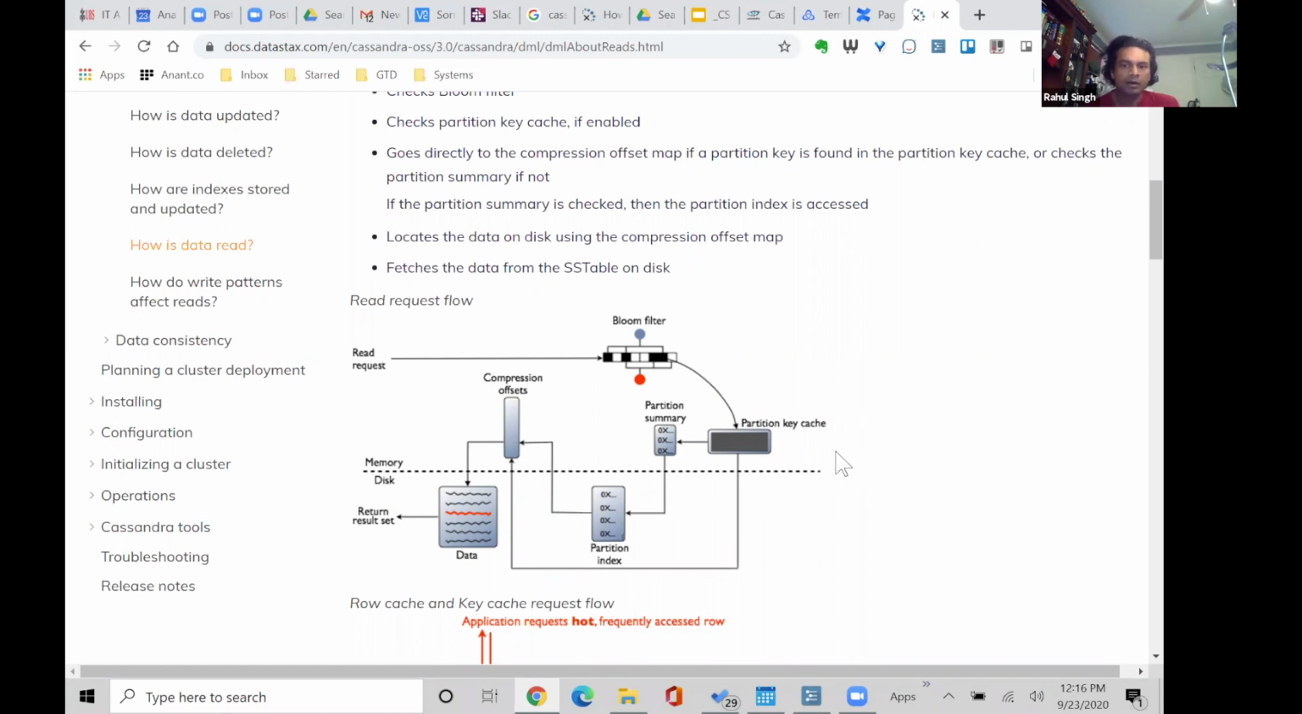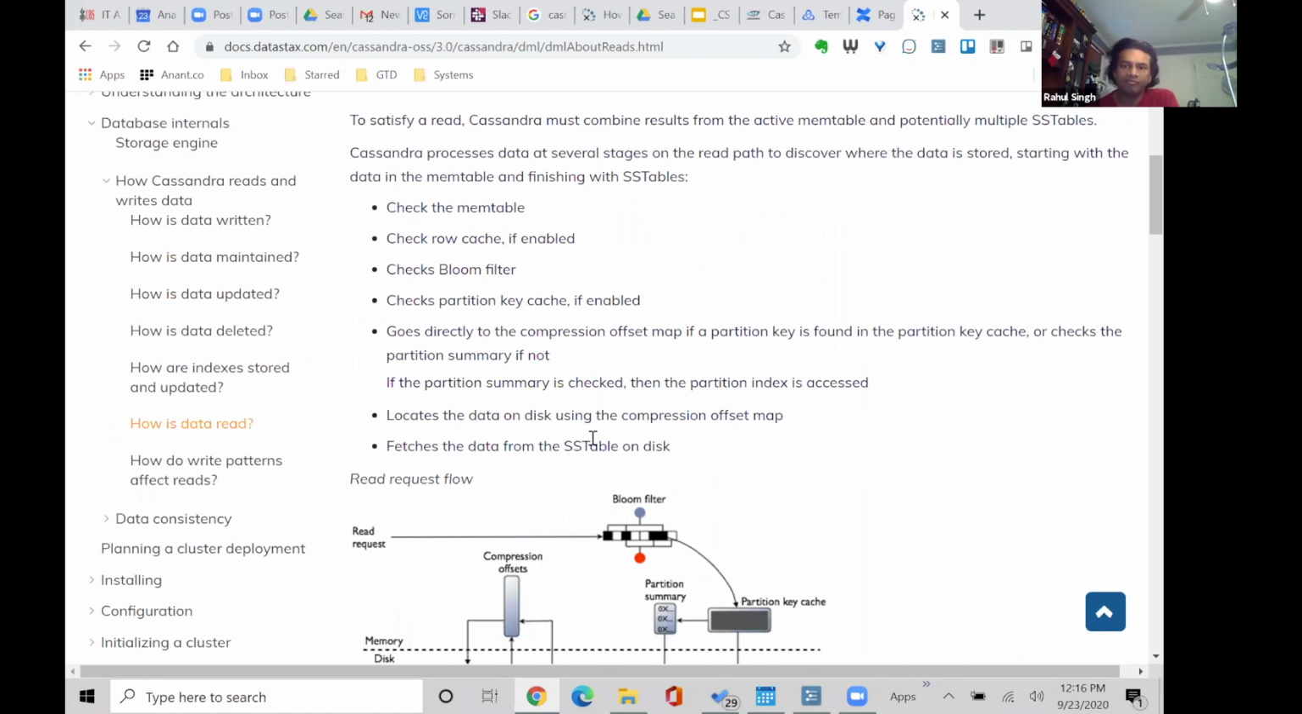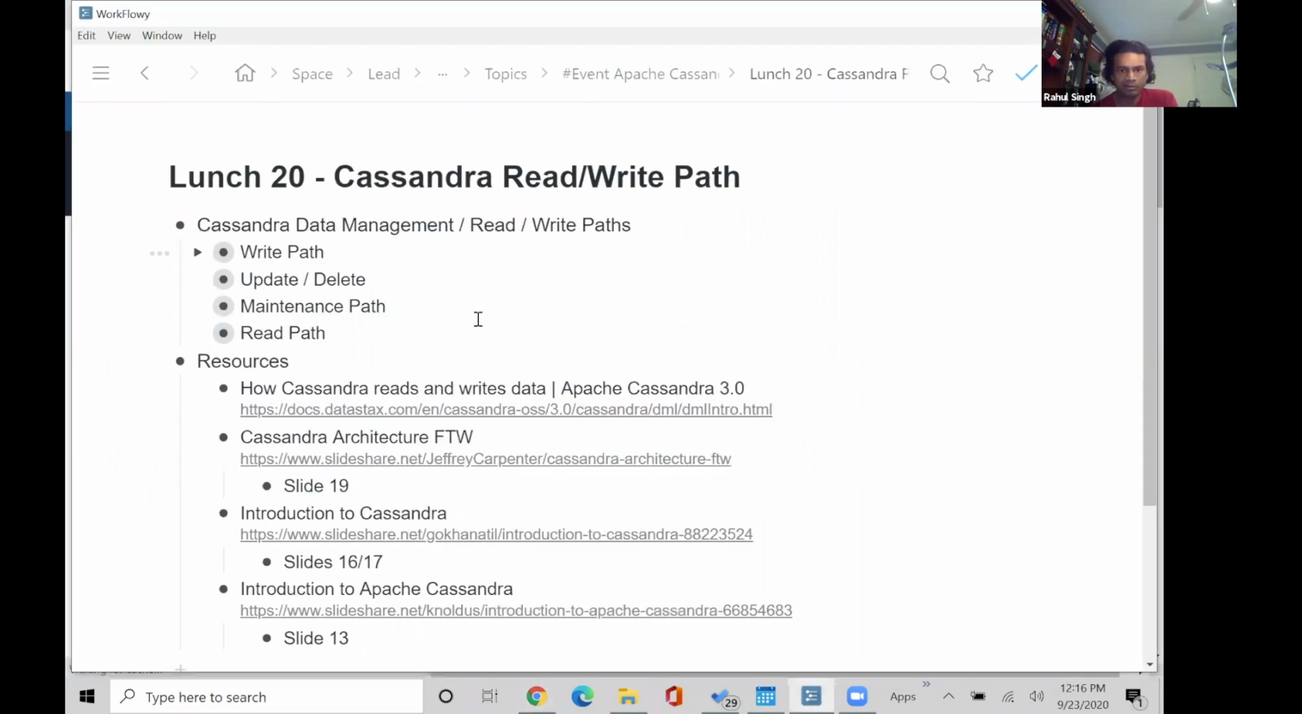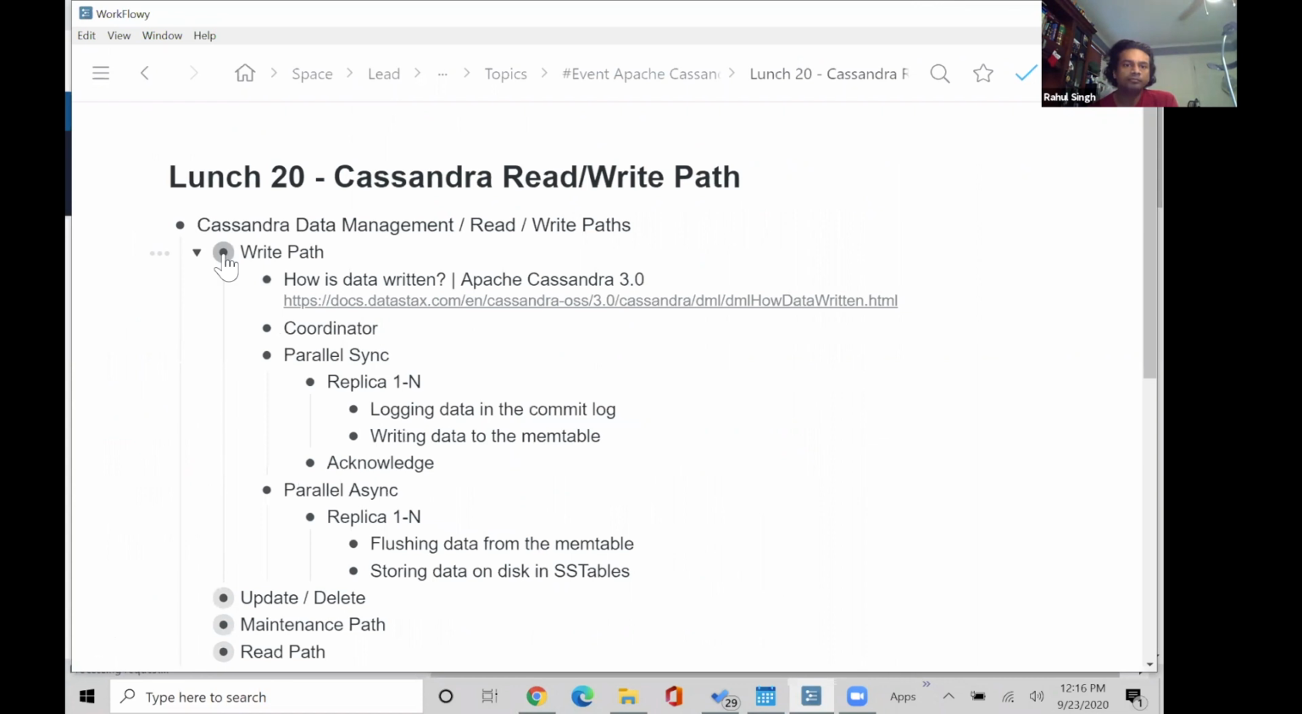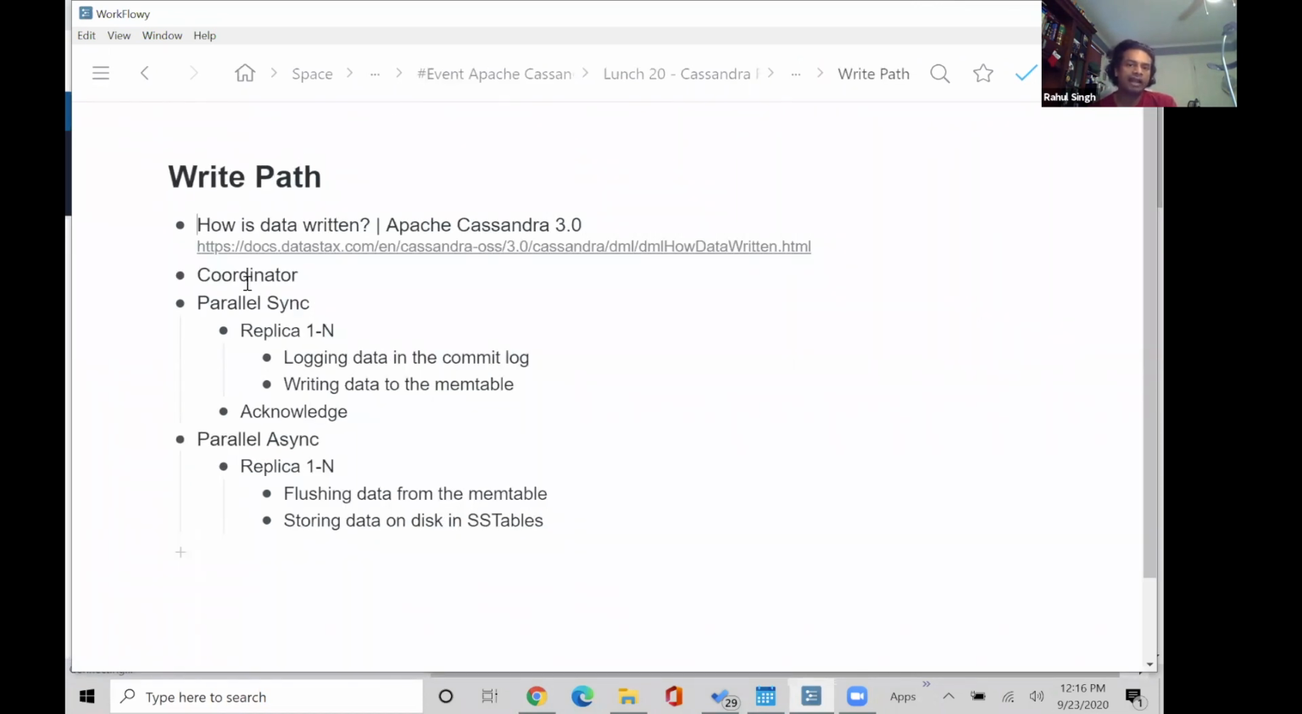Okay. All right. So obviously, before we can read something, we have to figure out how it's written. I have my outline of it, and I'll go back to that outline because that's always going to be there. So the write path: generally, the first thing that happens is your application talks to a coordinator. This is any coordinator, by the way. Any coordinator means any node in the cluster.